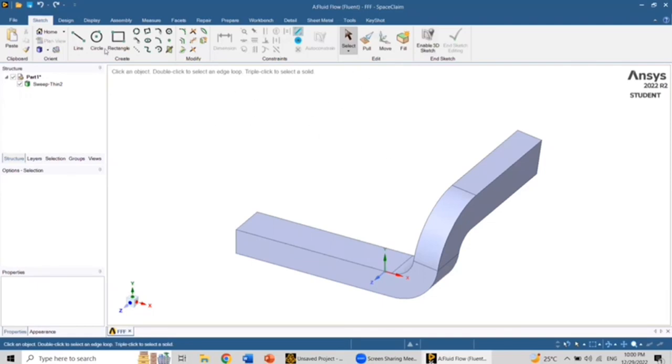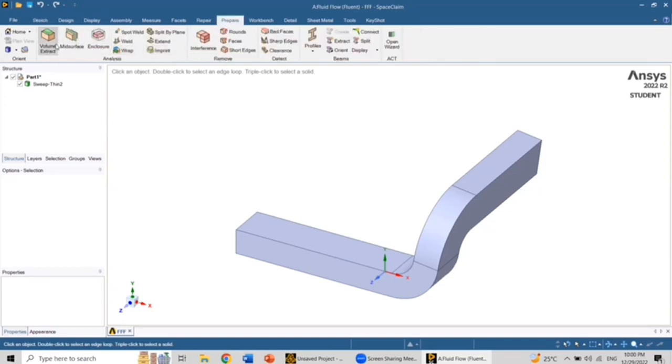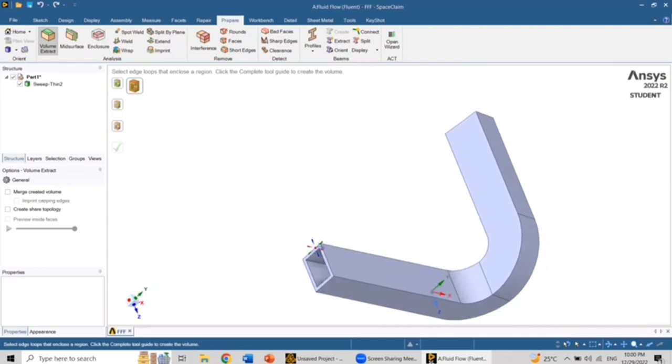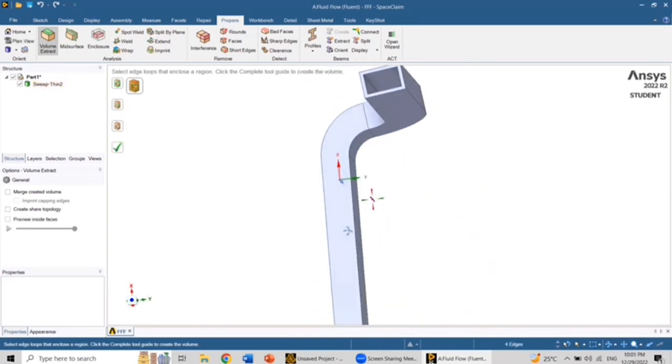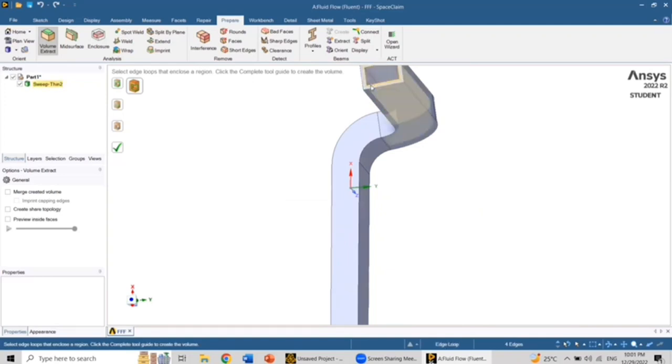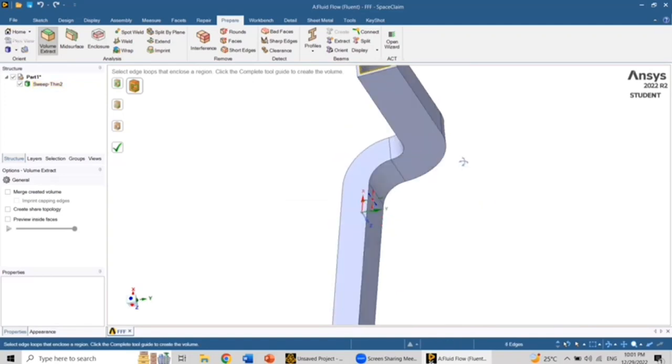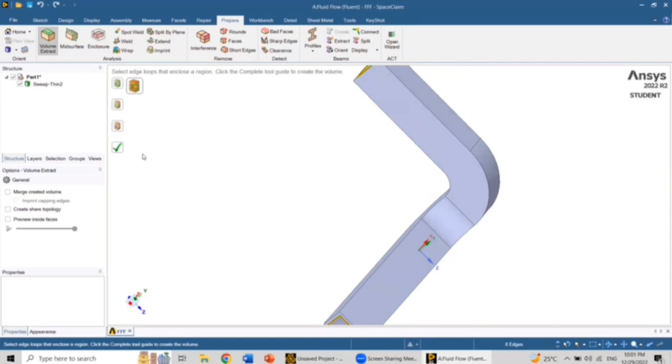Okay, this is SpaceClaim. So click on prepare on the toolbar and then click on volume extract. Okay, choose this icon, and then we're gonna choose this type. Okay, and then we're gonna choose the another side. Okay, and then after choosing the both side, click complete.